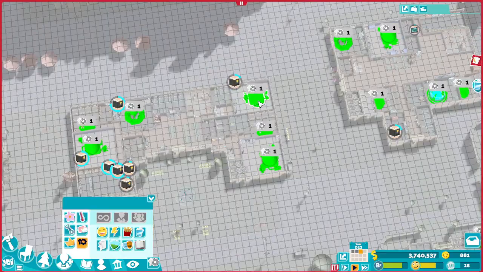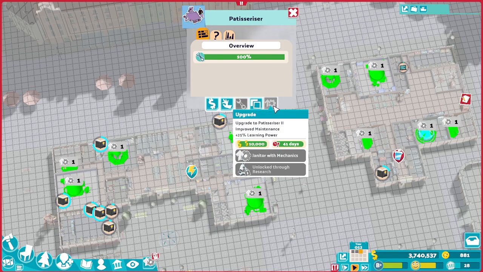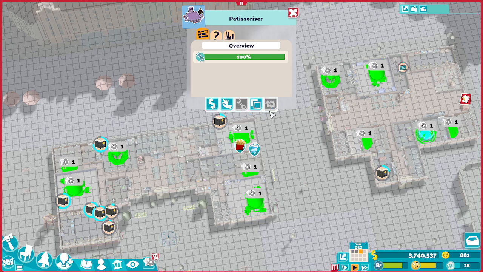This is an upgrade. See over here, it says call janitor. That's if it needs to be repaired. And over here it says upgrade, but I can't click on it. It says unlocked through research. It's possible that in this map I don't have the ability to do upgrades.